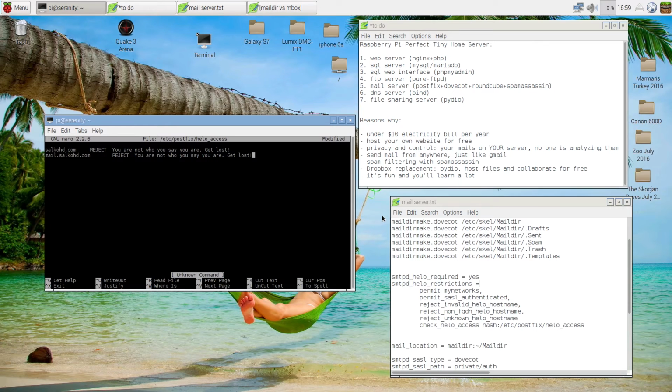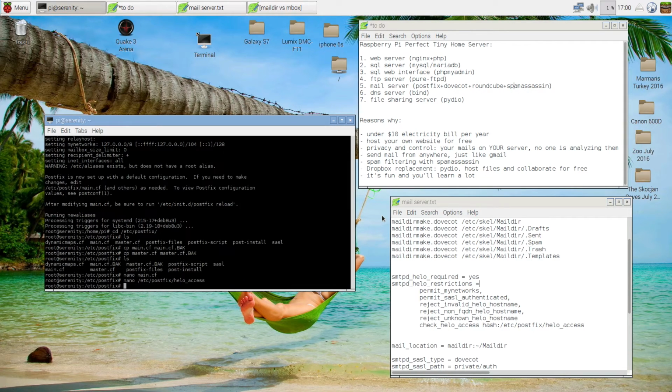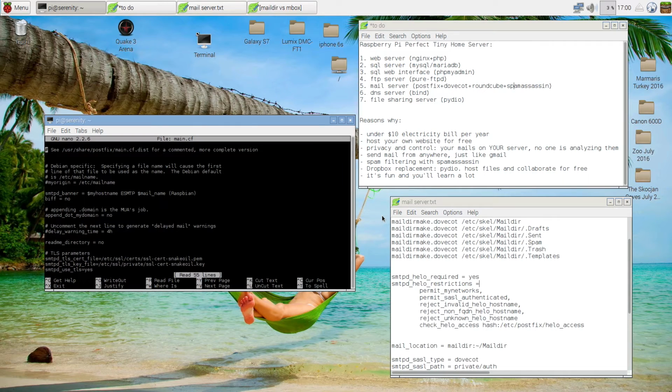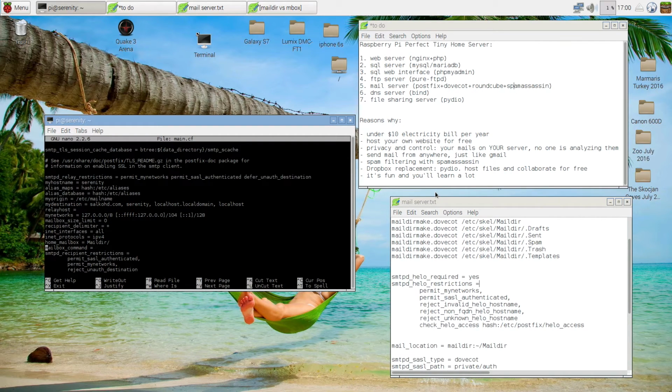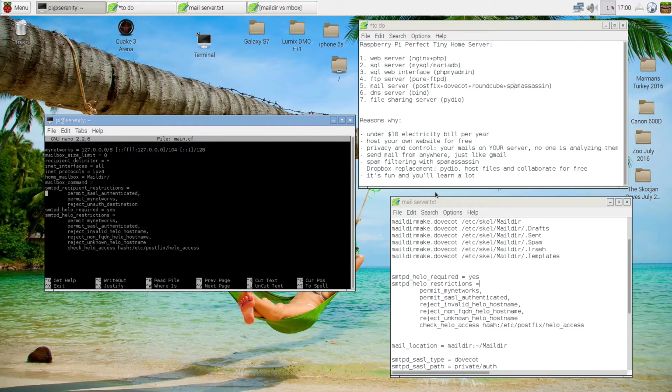Now this probably doesn't make a lot of sense at the moment, but I will now go and start explaining exactly what we did in the previous file. So let's go to the main.cf and let me start explaining these things a bit. So moving down to where we started adding stuff. Okay, let's start from here.